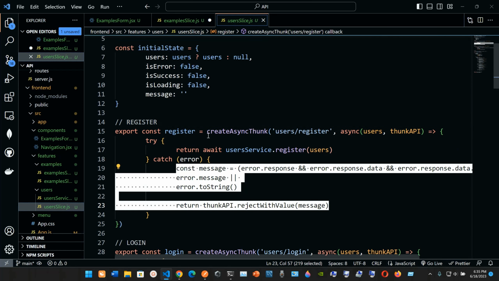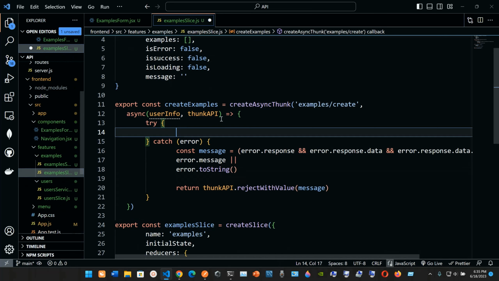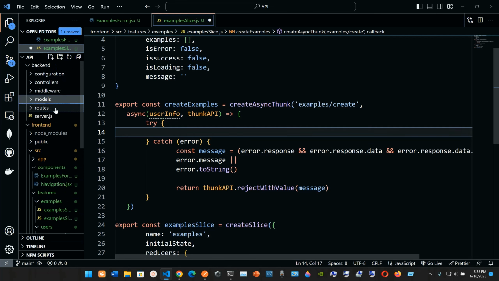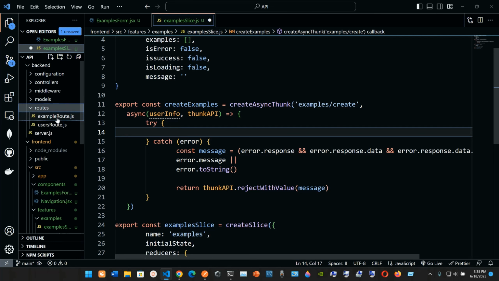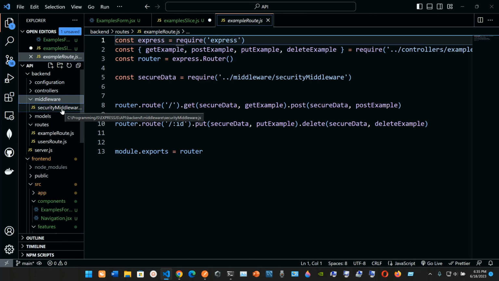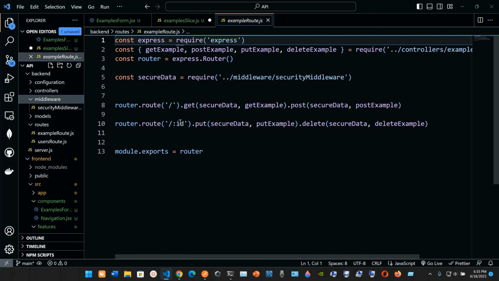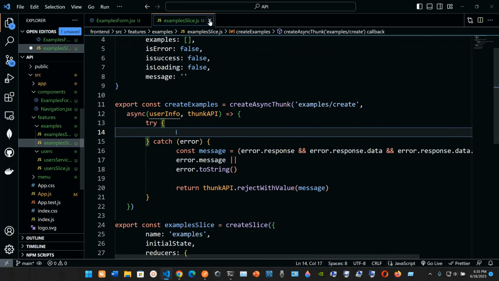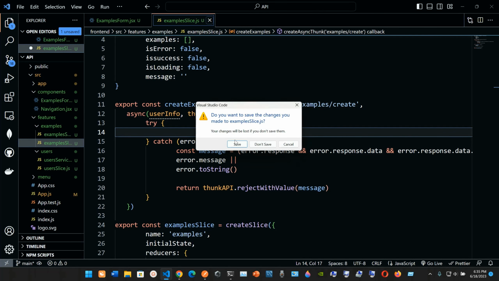But this one is going to be different. So we have the user slice. We are now going to return await userService.register and pass in the user. This one is a bit different, because if we go into the backend, into our routes, into our example routes, these ones are protected. We were using the middleware, we created the secure middleware function, and once you're logged in, these routes are protected, so we're going to need the token to access.